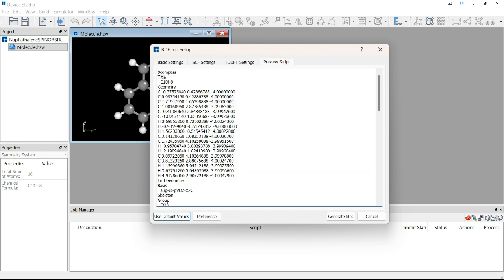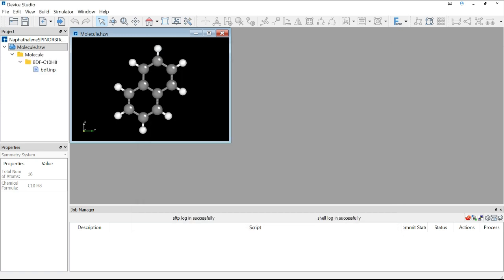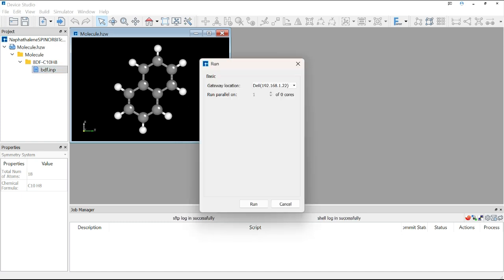And when you click on the previous scripts, you can check. The script has been created in here. If you want to change, you can change, and otherwise you can directly generate your file. With the help of machine options, you can connect with the BDF engine Linux system like this, and then you can click on the run.